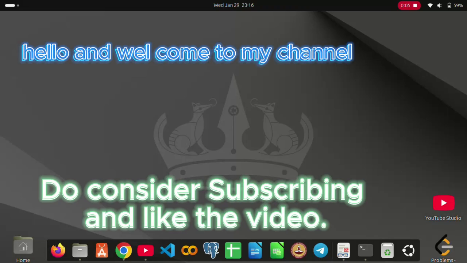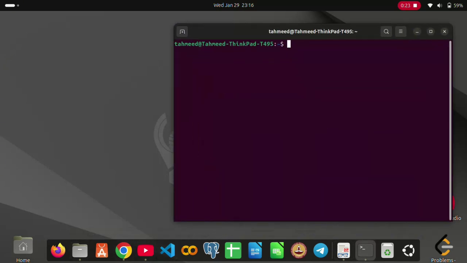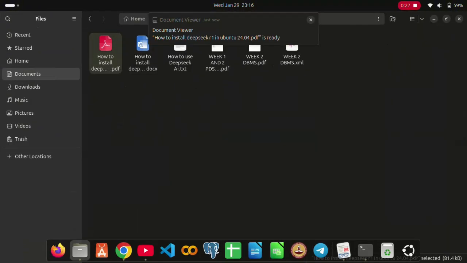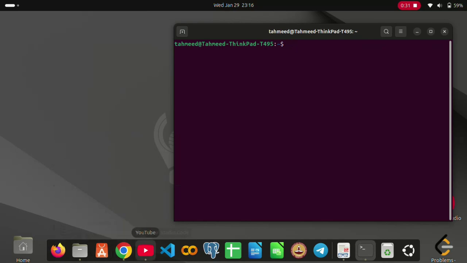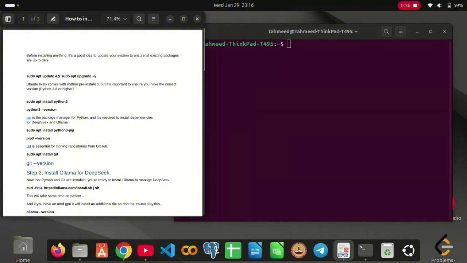Let's start. In this video we are going to talk about how to install DeepSeek-R1 in Ubuntu 24.04. So I have my terminal open here, and a PDF that I created. Let's see where the PDF is here.